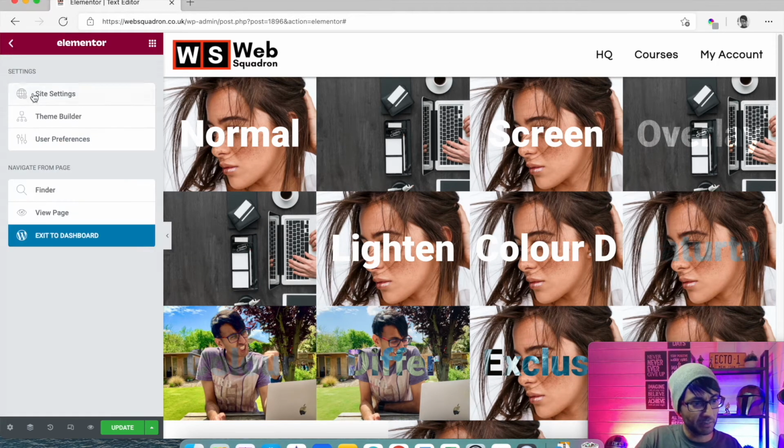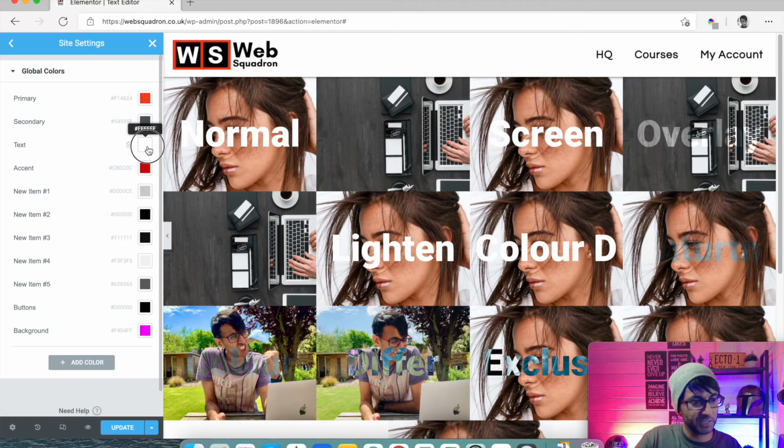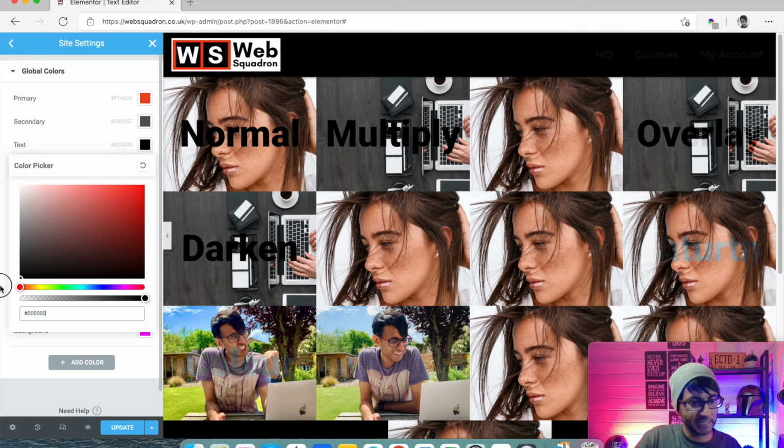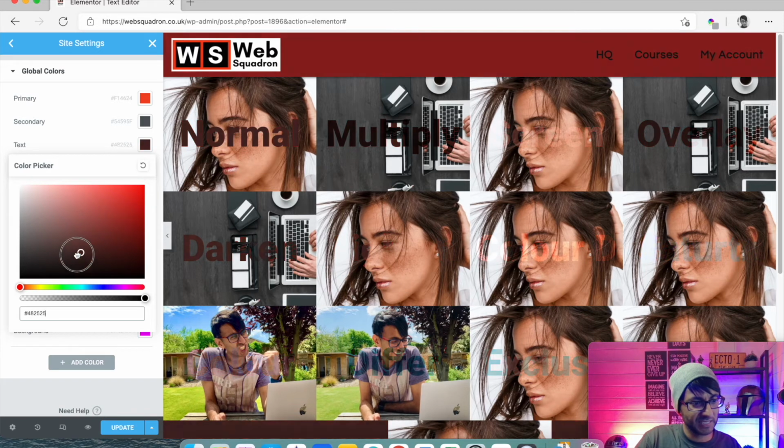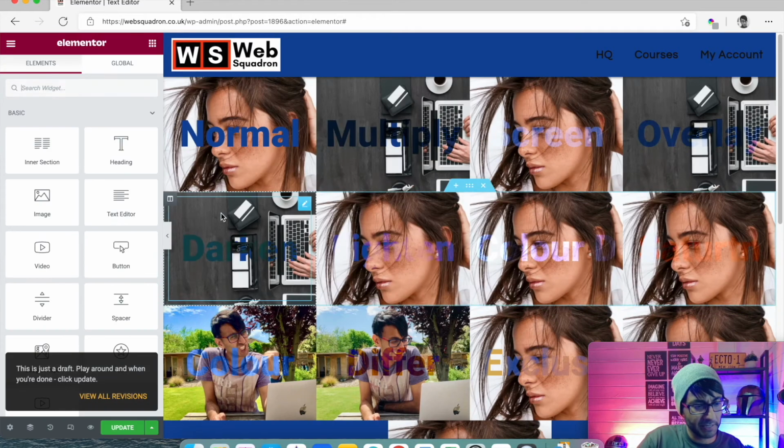So what I'm going to do is go over to my site settings. I'm going to go to my global color, and I'm just going to change this one to be dark, and we can clearly see now we have a difference. Let's go for a bit of a bluey colour here. Something like that. There we go, update. I must make sure I put it back to white or the rest of my website is messed up. Anyway, let's just come out of that.